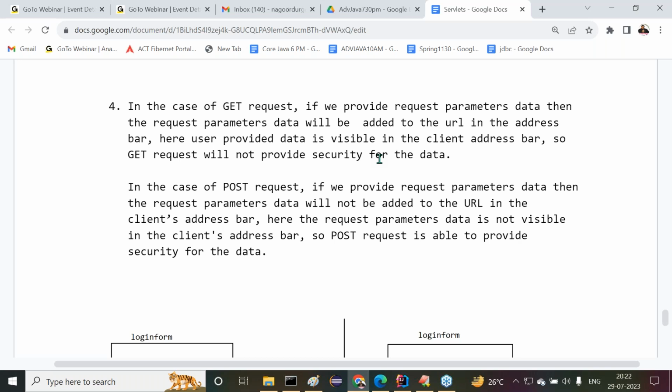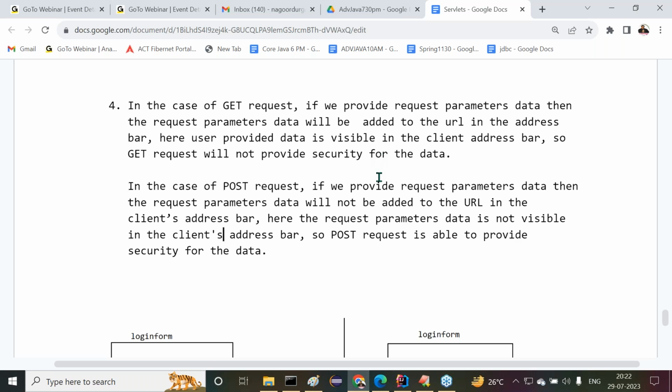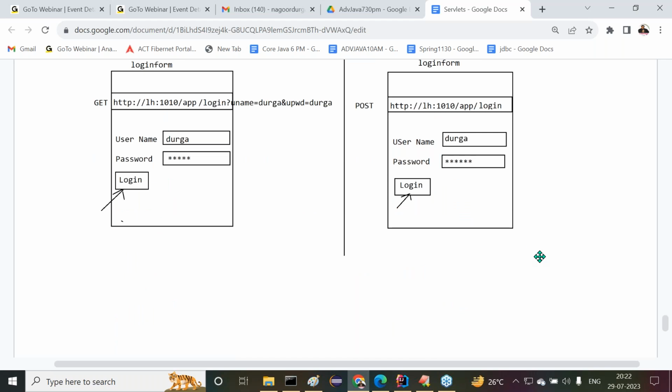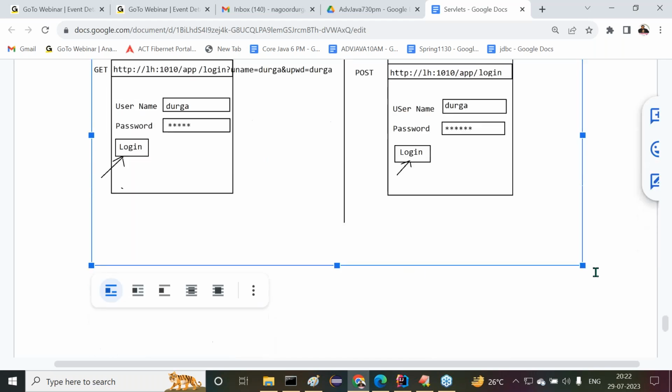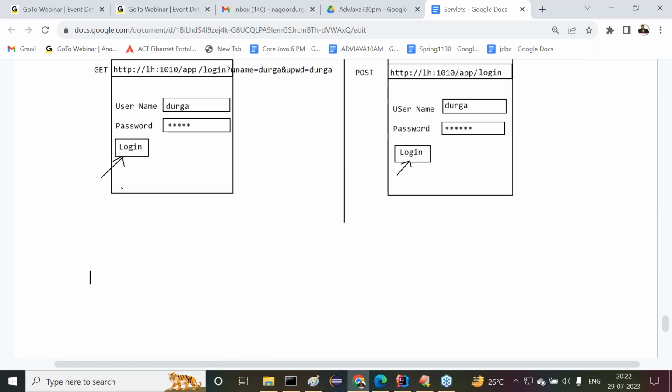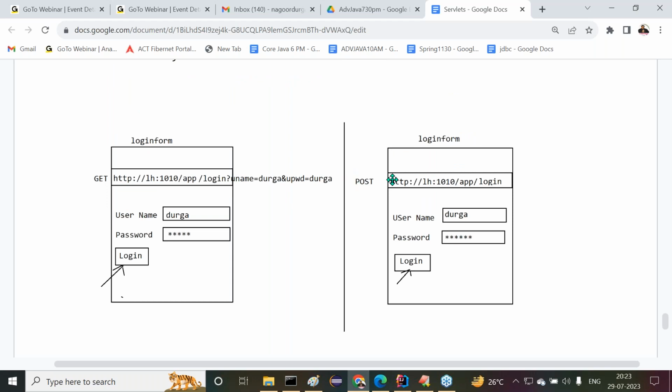Has everybody got it or not? This is one point we understood clearly. All of you understand it clearly, no? But one more point I'm telling you after this diagram. In general, people are saying that get request is able to provide lesser security or no security for the data, and post request is able to provide good, more security for the data. This is what people say in general. Then what is the internal reason?